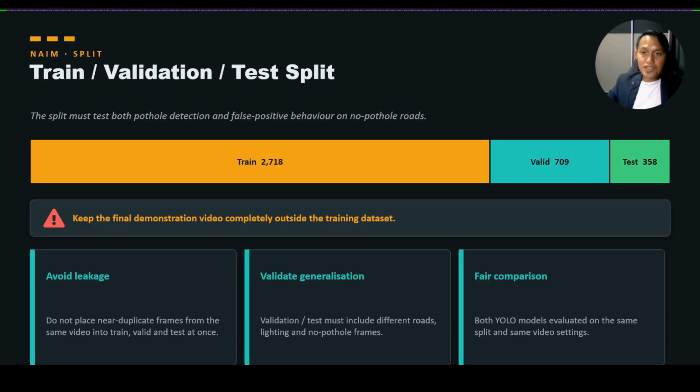We also avoid placing near duplicate frames from the same video into the training, validation, and test sets at the same time. If similar frames appear in every split, the model may appear more accurate than it really is. To validate generalization, our validation and test sets must include different roads, different light, and no pothole frames. This also ensures that both YOLO models are evaluated fairly using the same split and video settings.